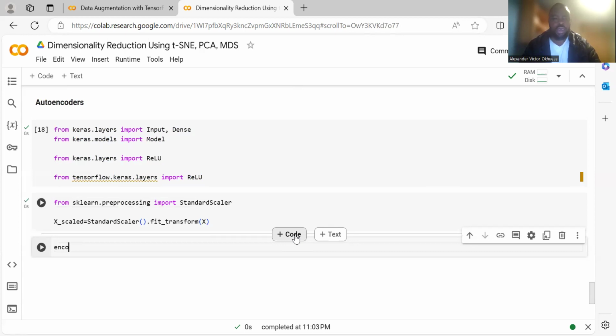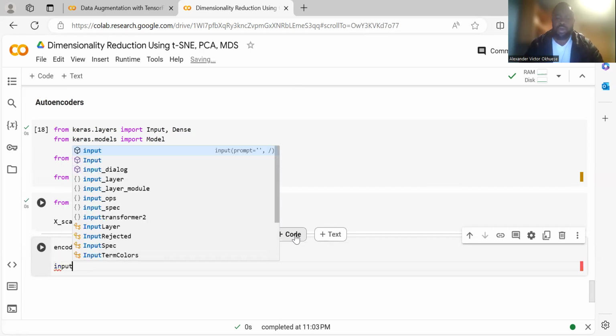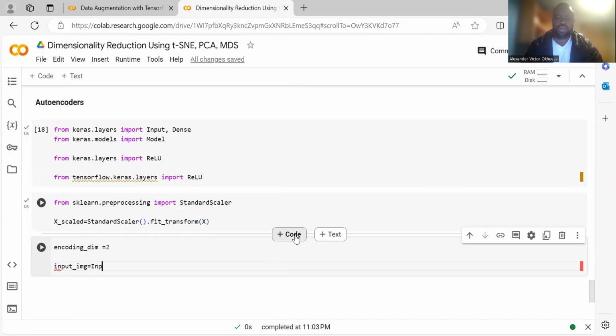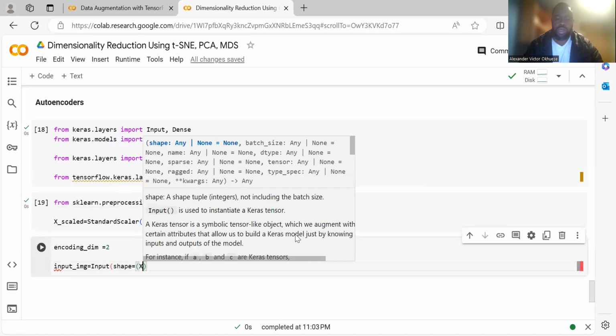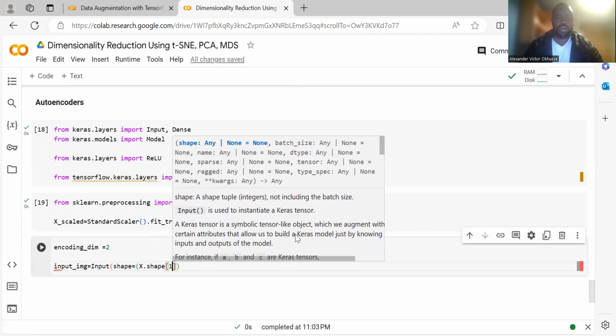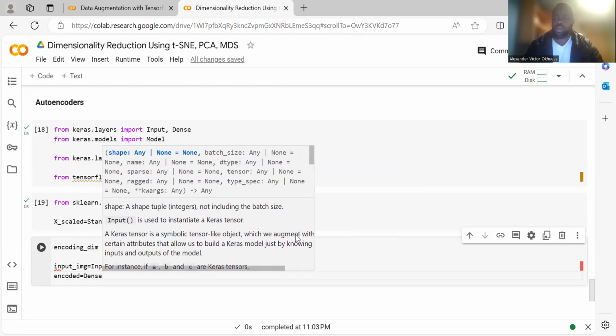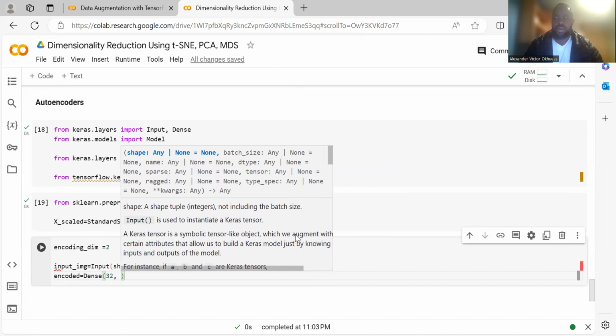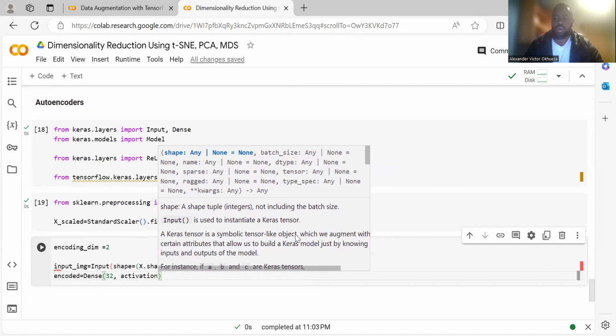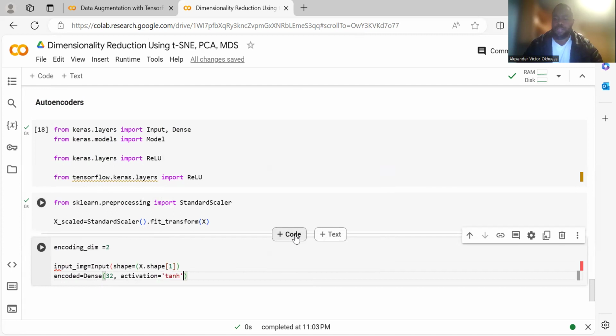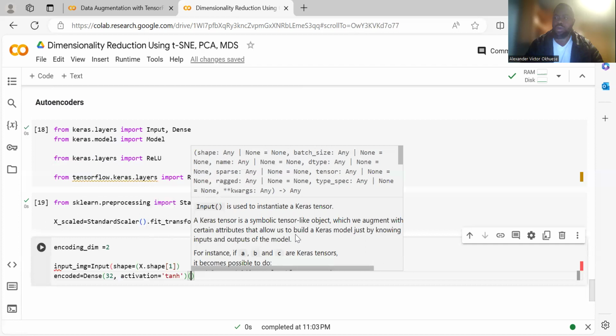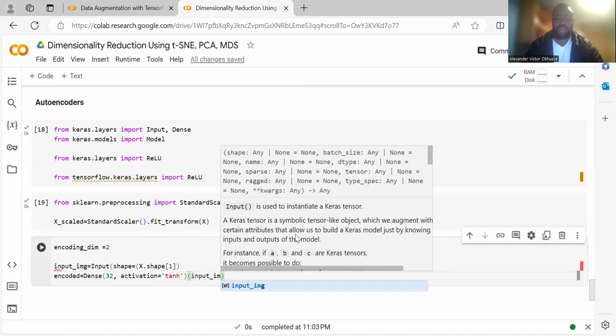First we start with encoding dimension, which must be equal to 2. Then we have to define the deep neural network. So let's have input_image equals Input, which we imported earlier, with shape equals x.shape. Then we have encoded equals Dense of 2, with the activation, and we want it to contain the input. So we have input_image we defined earlier.